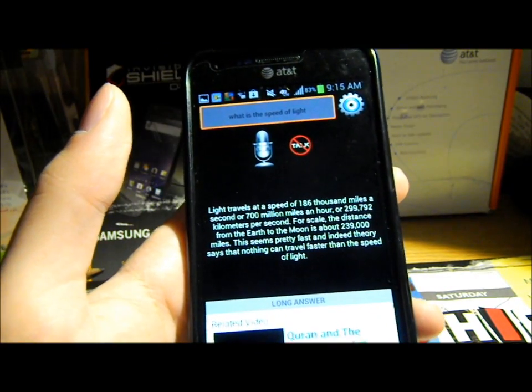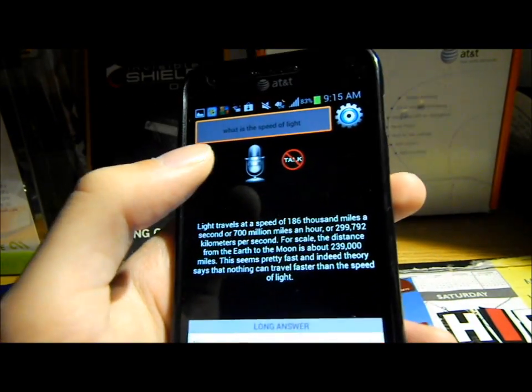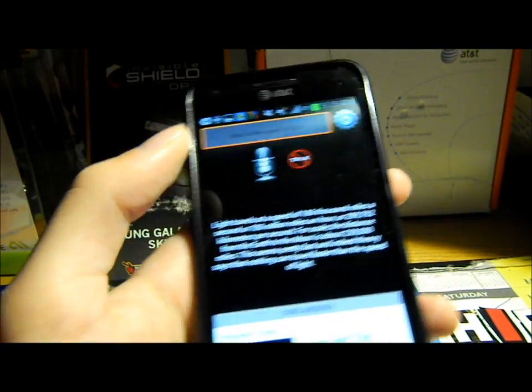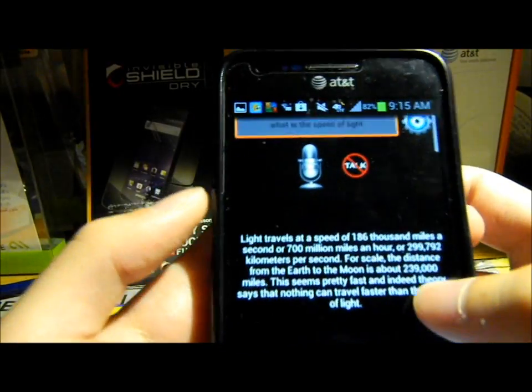Light travels at a speed of 186,000 miles a second or 700 million miles an hour. You could have it go on to read this whole entire speech about it, but I prefer not to because I can just read it.